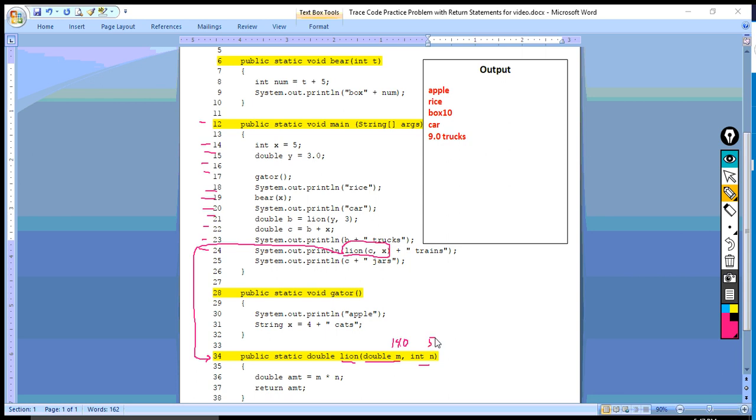So these two parameter variables now have these amounts in them. m is called again, and that's 14.0. So you can see this is a different number than what it was last time. And n is 5. Then we're multiplying those two together, and you have 70.0. And of course we're going to return the value of amount, which is 70.0, to the lion method call, which is the one that called it this time, right here. So 70.0 is going to replace that method call, the return value. So this is now wiped out and 70.0 is put in its place. So we have 70.0 trains.